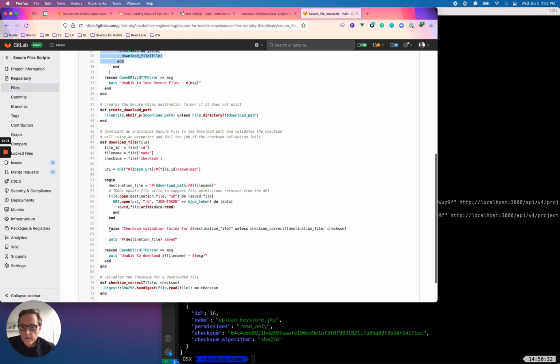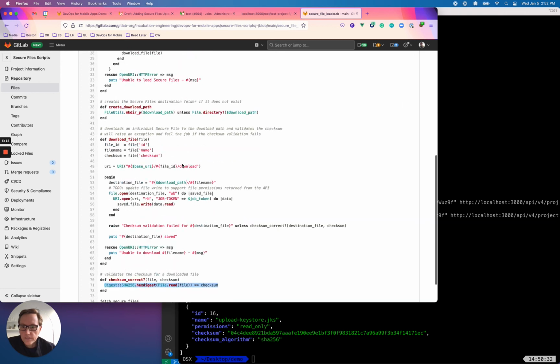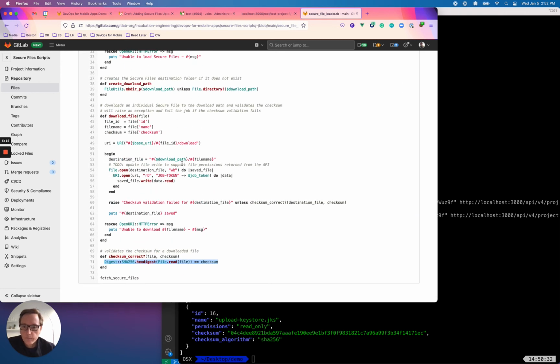And then right here it does a checksum validation, which is basically just checking that against what file is written to disk there. So when that's all done, then you've got the files locally, and then you can go and use them in your CI jobs.